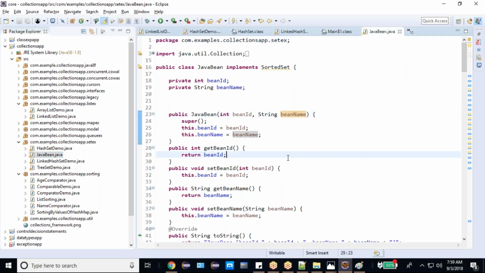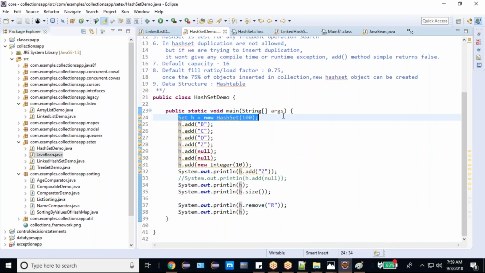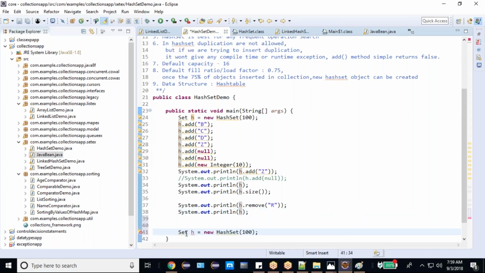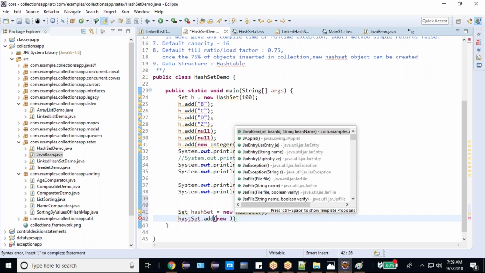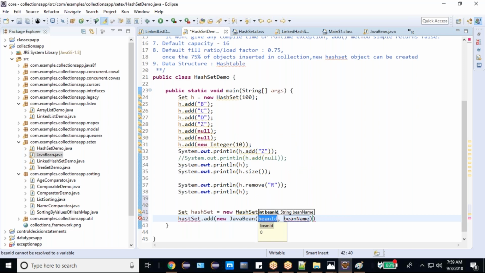The Java bean contains a bean ID and a bean name. In my linked list, or sorry, in my HashSet, I want to store the elements. What elements do I want to store? HashSet of bean. set.add of new JavaBean. For JavaBean, what do I need to pass? I need to pass the integer and the bean name. Raju.